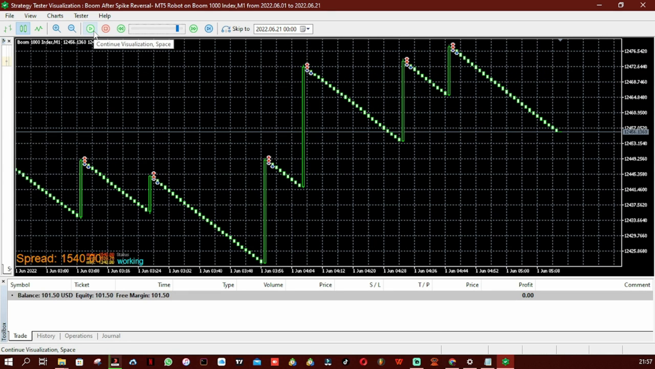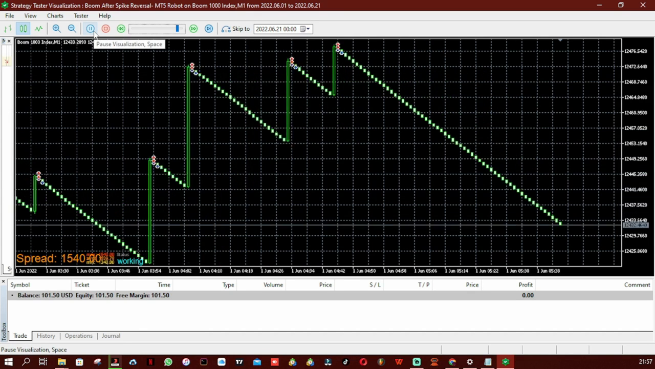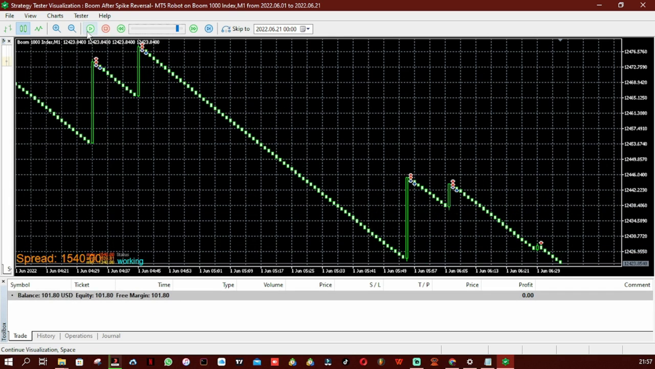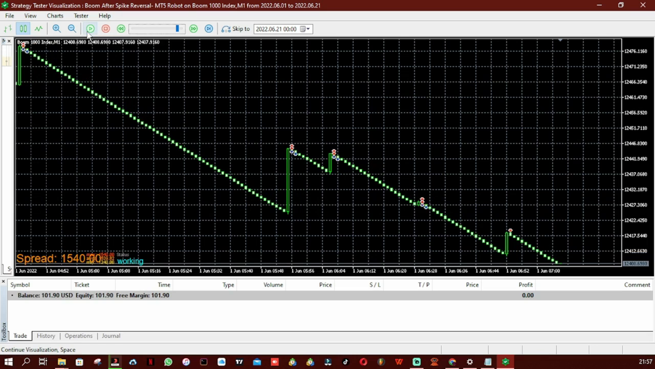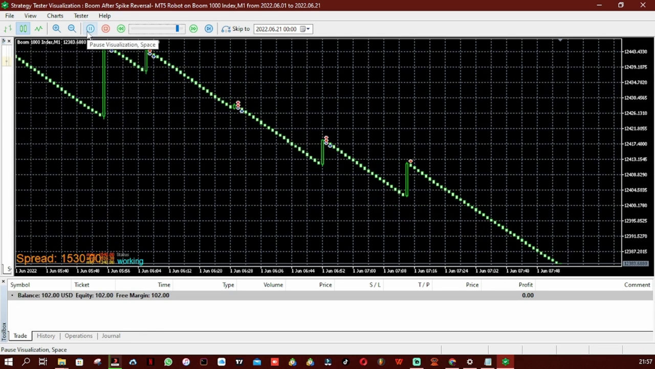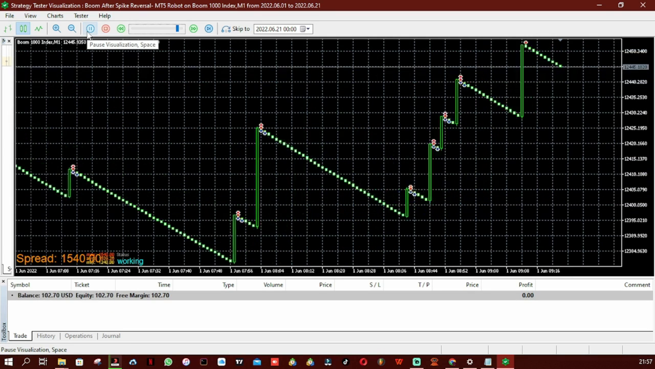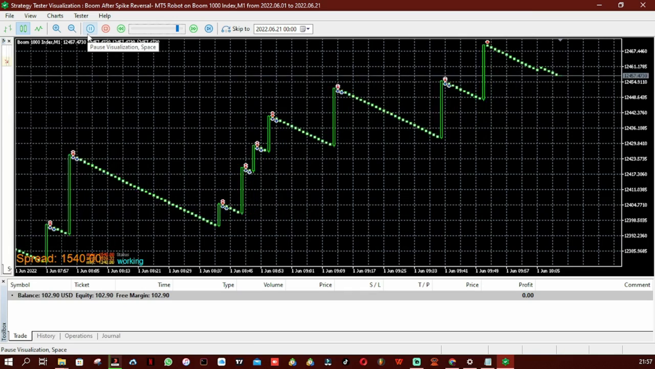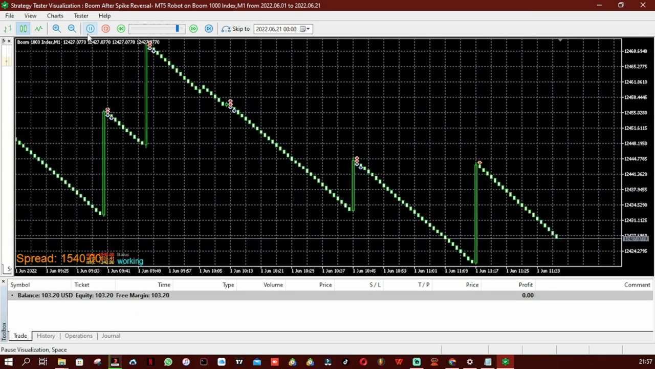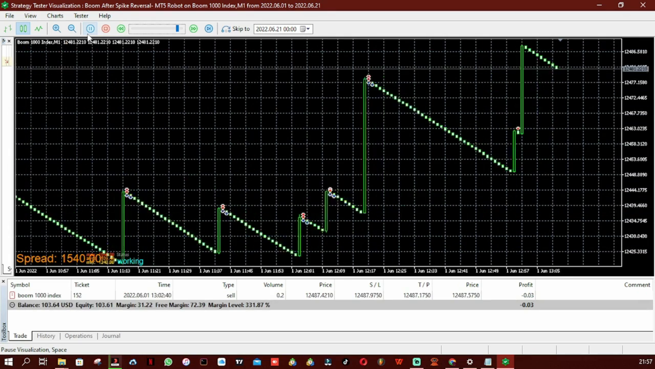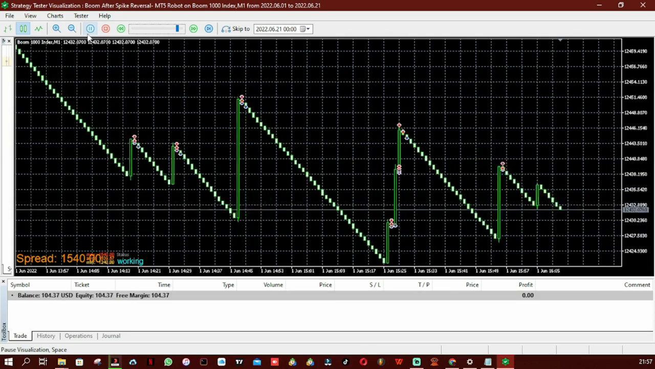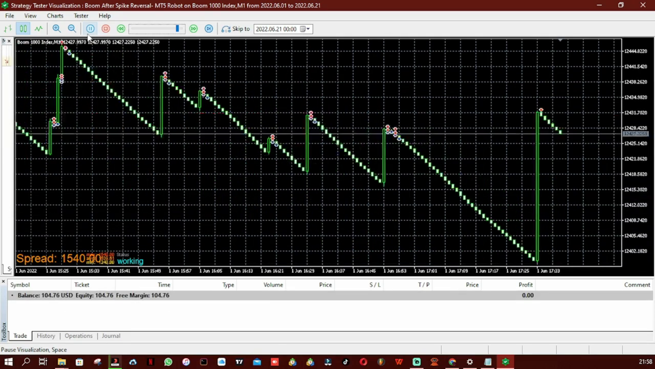Okay, so currently it has made $1.5 profit. Let's continue. It entered another trade after a spike. Let's continue. Okay, another one. Another one. The balance is at 102.70. Let's continue. 103. 104. Okay, so this speed is very slow. So let me just put it on max.